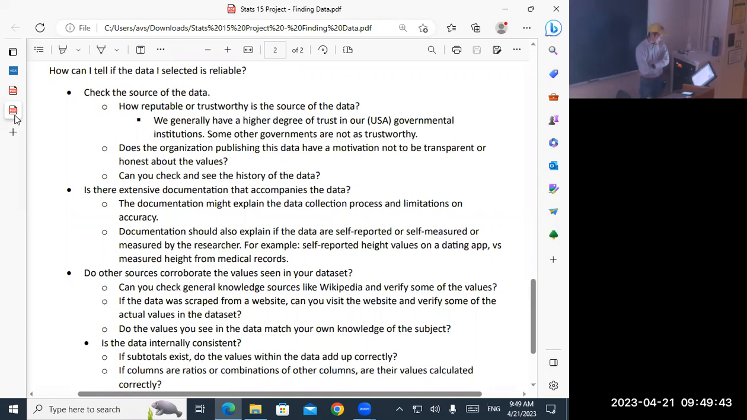Okay. Are you able to check the history of the data being published? Sometimes you can look at archival things and see, all right, historically these values are recorded, and this corroborates or matches other sources of information.